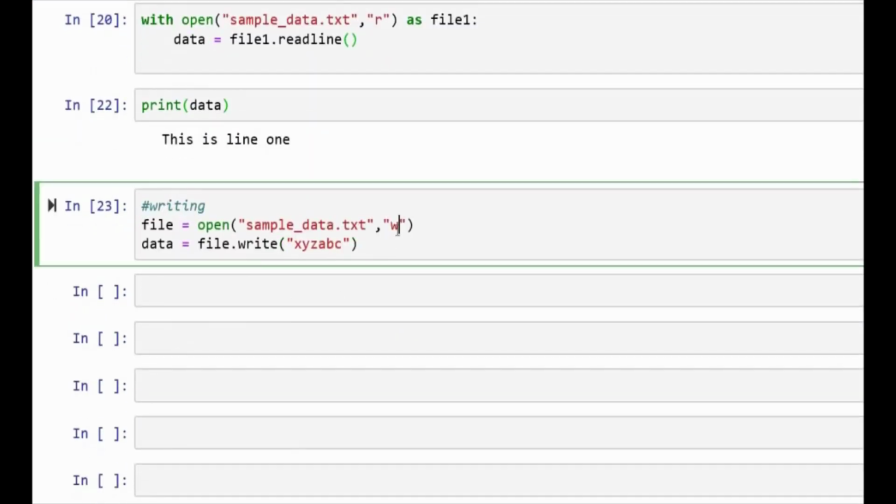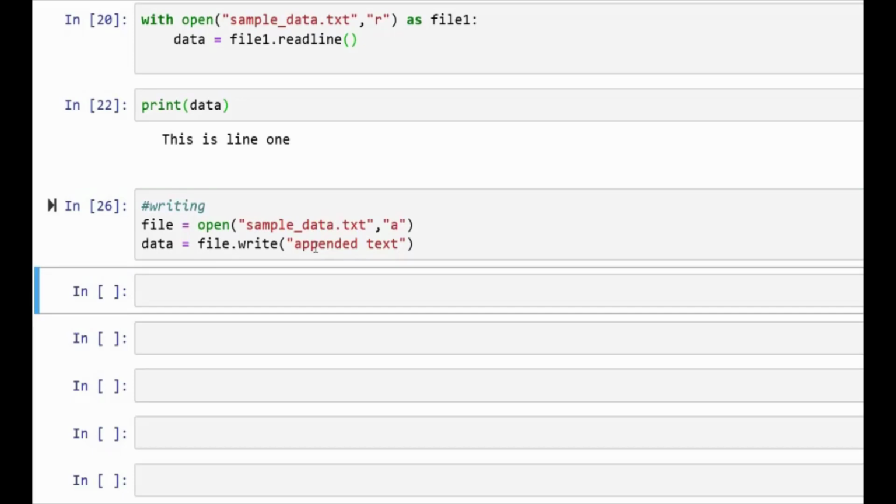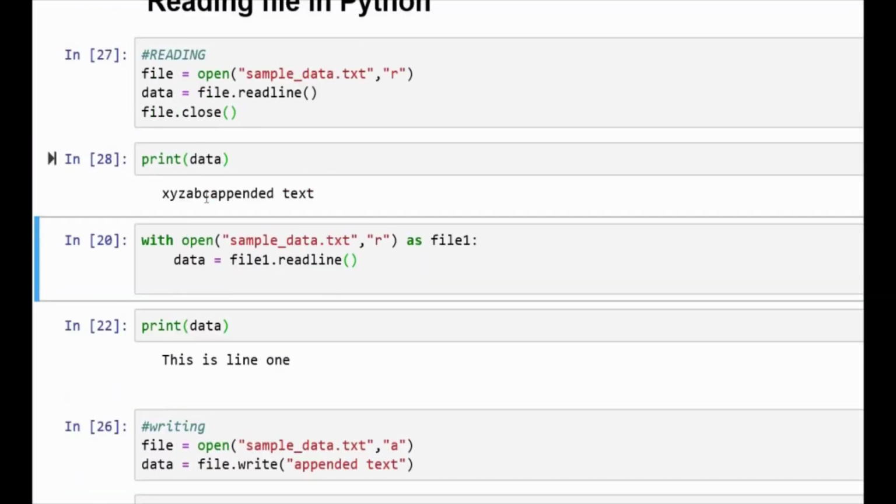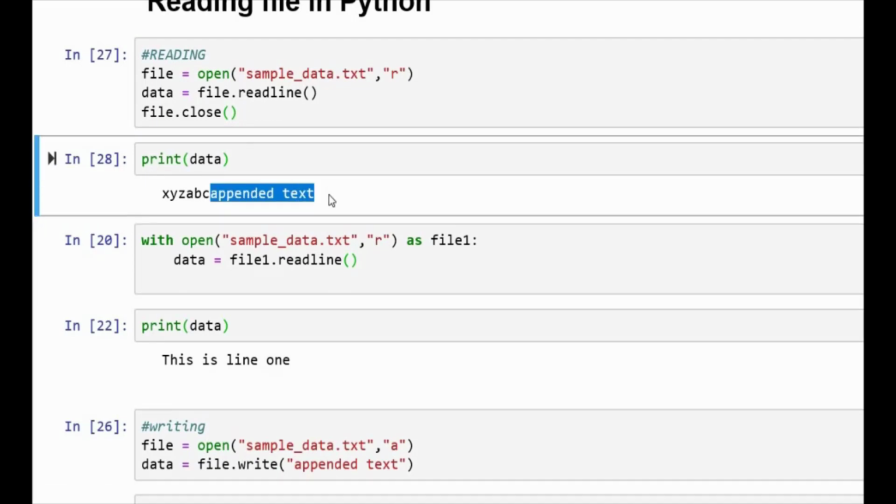For that, I told you that we can use append mode, and that's abbreviated as A. Now if I run this, and again read my file, see, the data that has been appended is appended at the last position of the file. So these are 3 operations on a file that you can perform: read, write, and append.